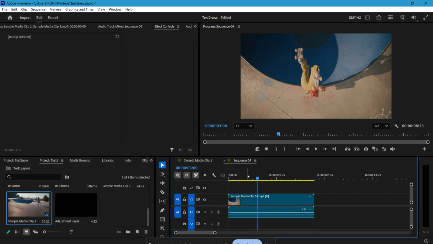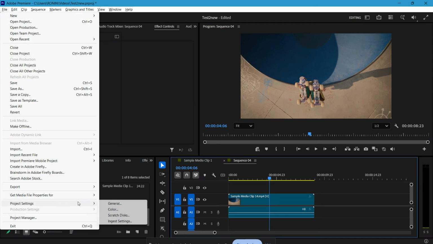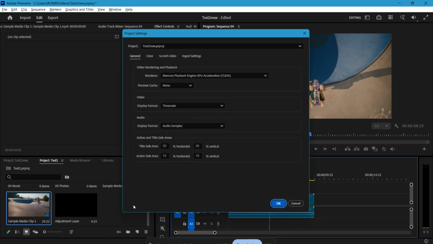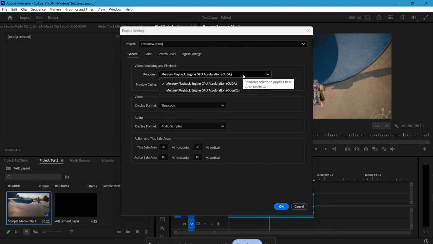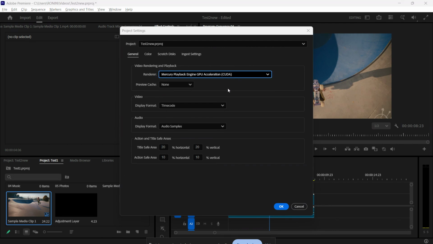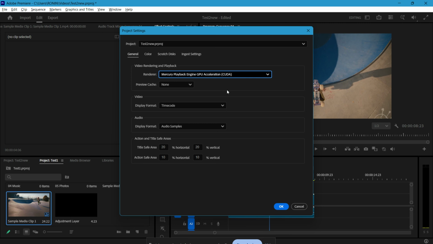Another very important fix is checking your GPU and renderer settings. Go to File, then Project Settings, then General. Look for the renderer option and switch it to Software Only as a test. If playback suddenly starts working after that, your graphics card or driver is likely the problem. In that case, the issue could be related to GPU acceleration, an outdated driver, or an unstable update. If Software Only works, you'll know exactly where to focus next.